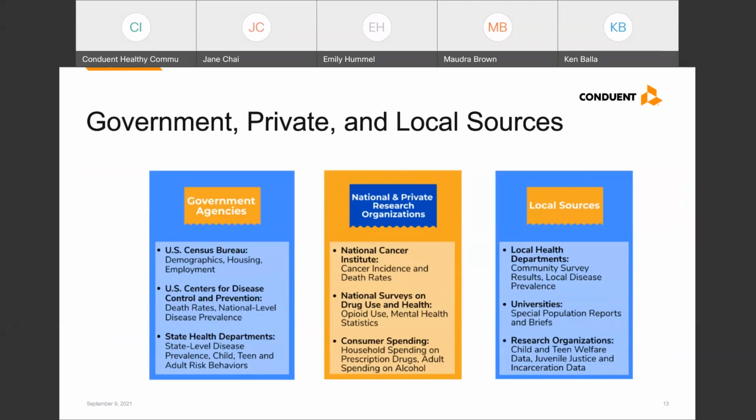Utilizing this framework, credible data is available from a variety of government, private, and local sources. These data are typically updated annually or biannually. So whether you're creating your own dashboard or using a vendor, it's important to update the data soon after the source is published so that your dashboard remains current.